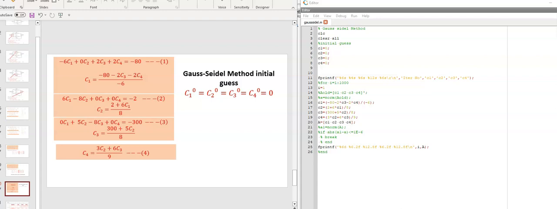Now these are the equations: C1 is equal to (80 minus 2 C3 minus 2 C4) by minus 6, C2 is equal to (2 plus 6 C1) by 8, C3 is equal to (300 plus 5 C2) by 8, and C4 is equal to (3 C2 plus 6 C3) by 9. So these four equations, and for the Gauss-Seidel method the initial guess is C1, C2, C3 and C4 equal to 0.